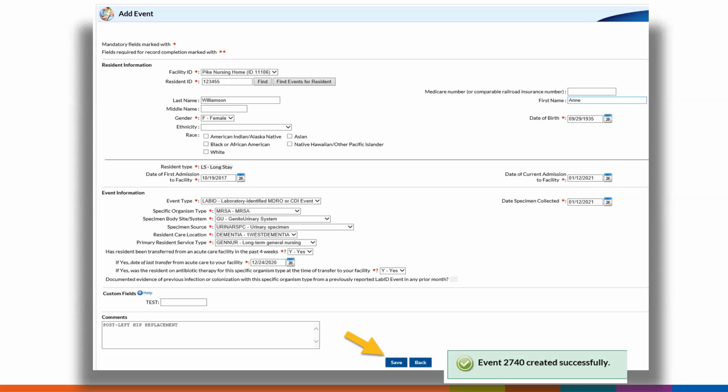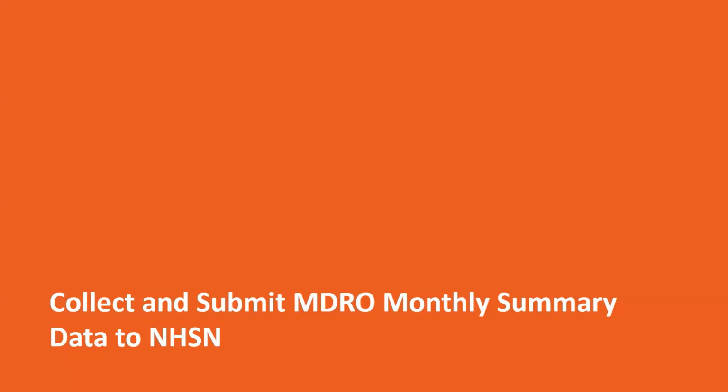This screenshot provides a look at the complete MDRO LabID event. Once save is selected, the event will be assigned an event number. The user will receive a message at the top of the screen indicating the event has been created. Now we will discuss how to submit the MDRO monthly summary data into NHSN.